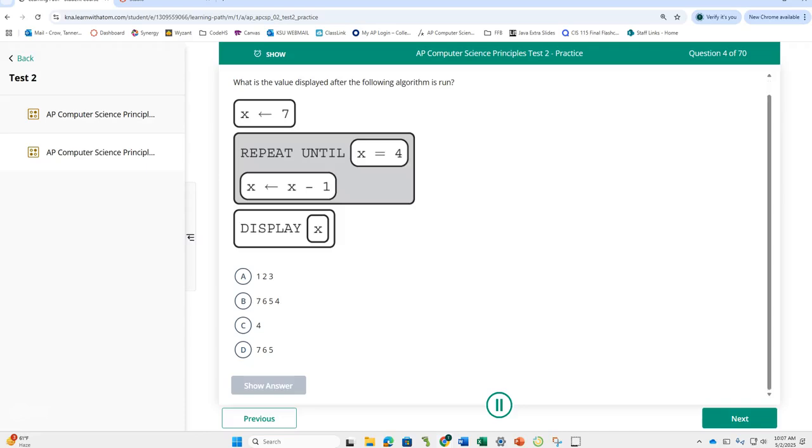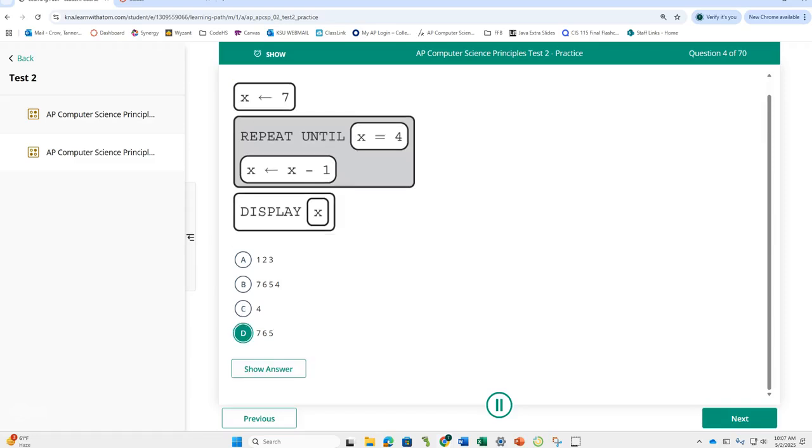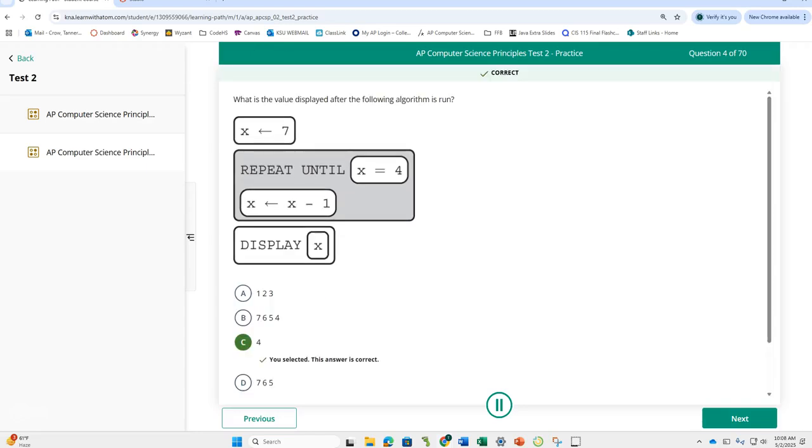What is the value displayed after the following algorithm is run? X is 7. Repeat until X is 4. So X is 6, 5, and then 4. It would stop, so display 4. There's no display inside the repeat until, so right away that should tell you that you're not going to print multiple things. So that one's pretty straightforward.